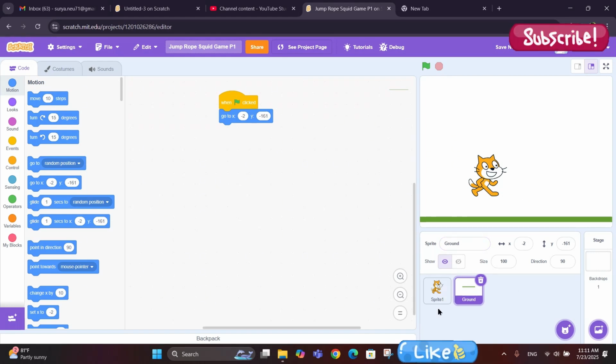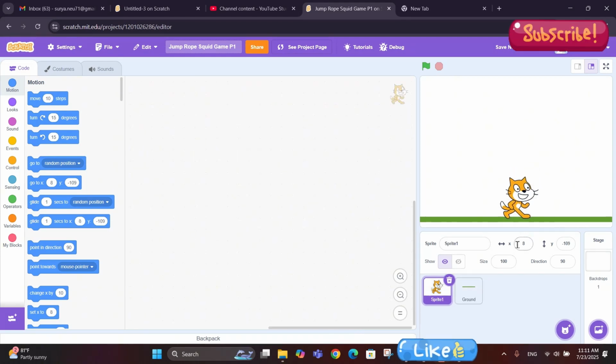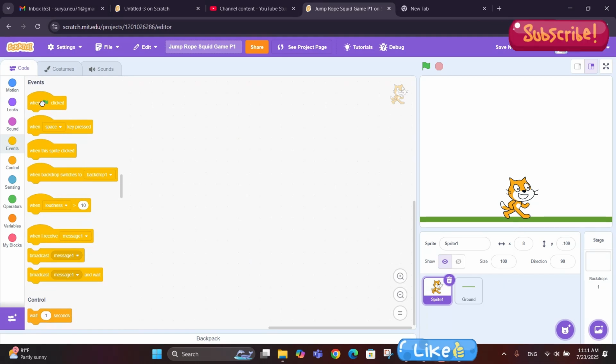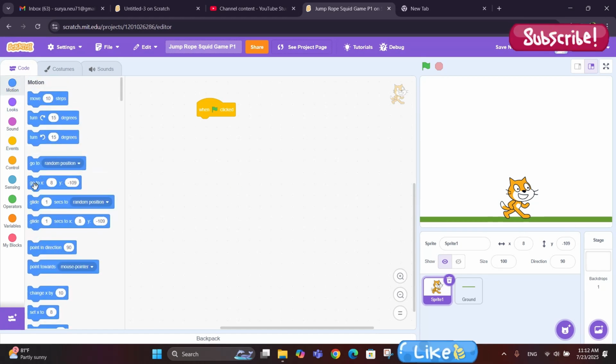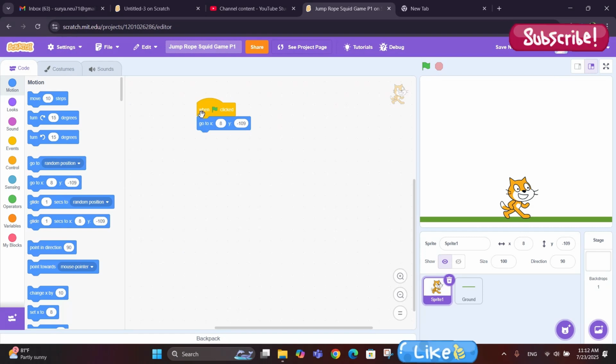Okay, and now let's click on sprite one, our cat sprite, and let's drag this cat sprite right to this place. Make sure it is touching the ground, the line sprite, like this. And now let's go to the events menu and drag the when green flag clicked block. And next we do the same thing, go to the motions menu and drag a go to XY block. Now if our cat gets misplaced and we click the green flag, it gets back to its position here. And that's it.